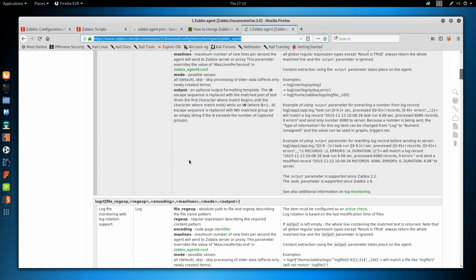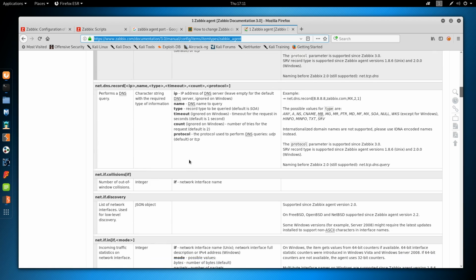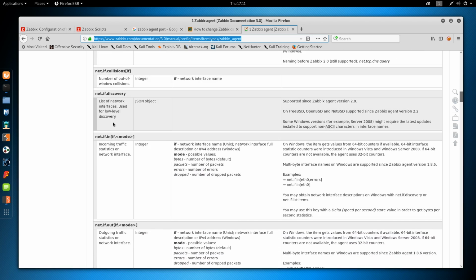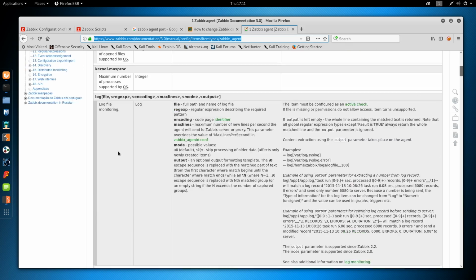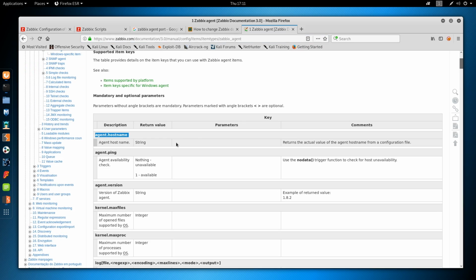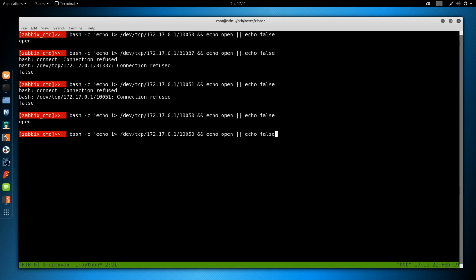So Zabbix is very simple in how it works. So let's see. We got all these different commands. So let's see. What is one? We got agent.hostname. So if I do echo agent.hostname and send that to port 150, so 172.17.0.1, 150. Let's see what happens. We don't have to do this bash -c thing. Let's just clean that up.